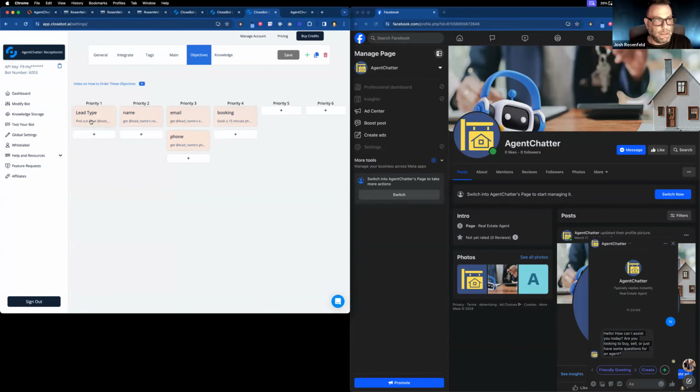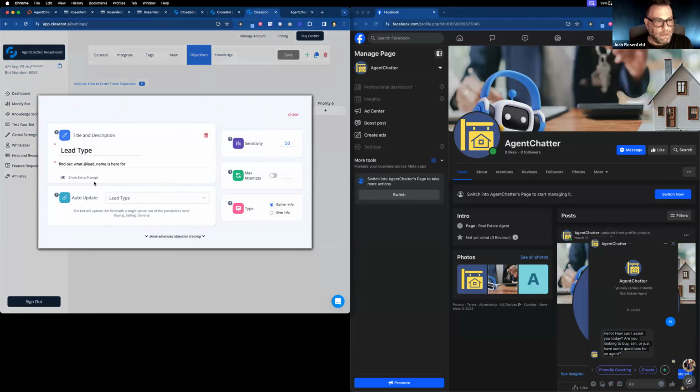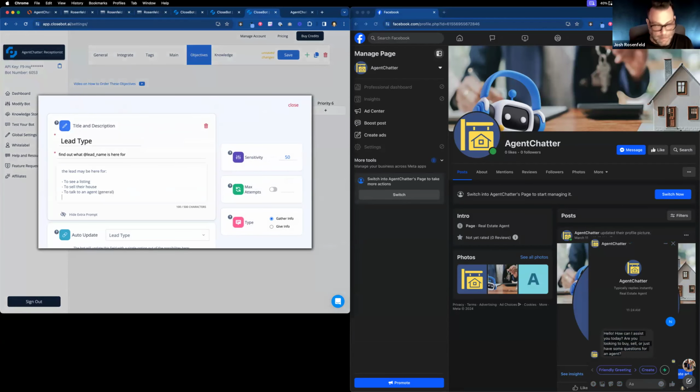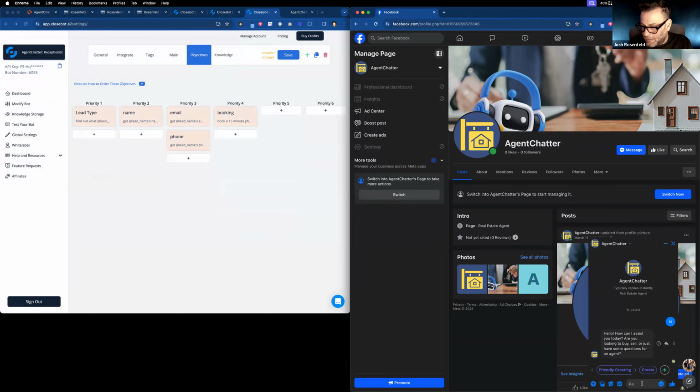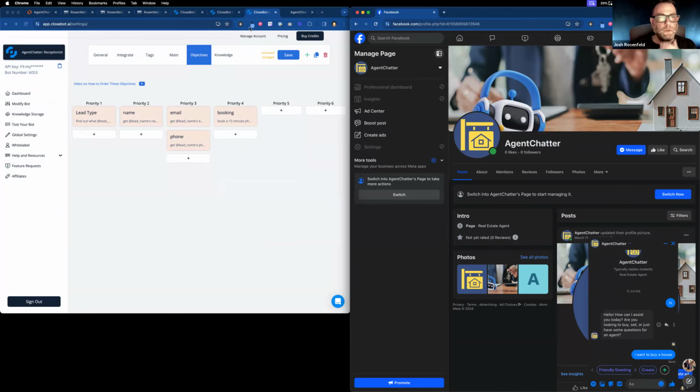So lead type, yeah, that's the first question it asks. And I'll say example, use this intro. And I'll just paste that right in there. Okay. I'm not going to save that because I'm using this bot. Okay, so I'm going to say, on the bot on the right, I want to buy a house. Okay. What else can we do?